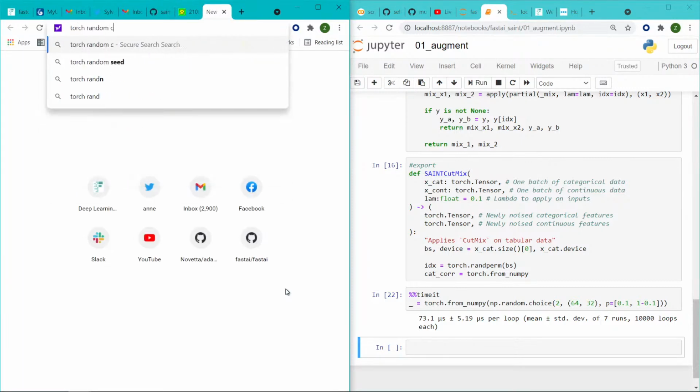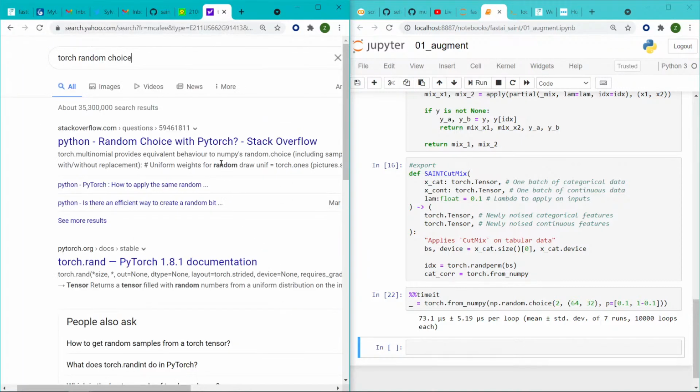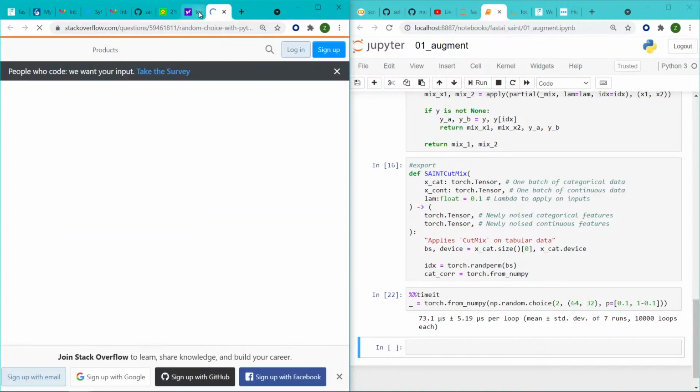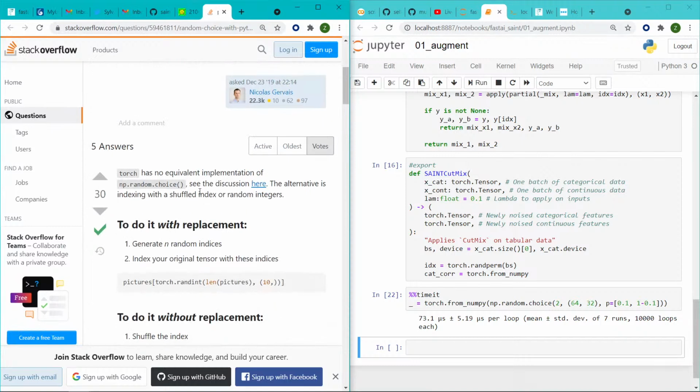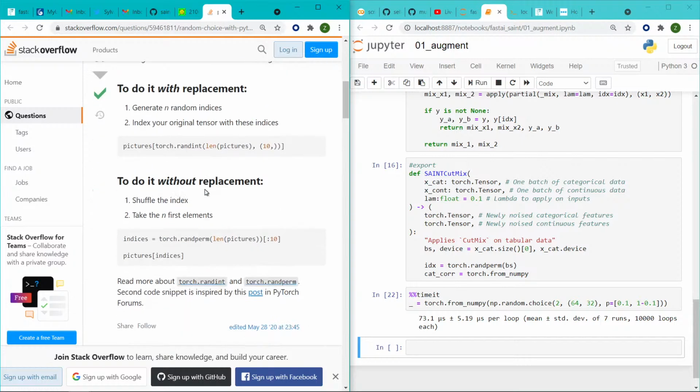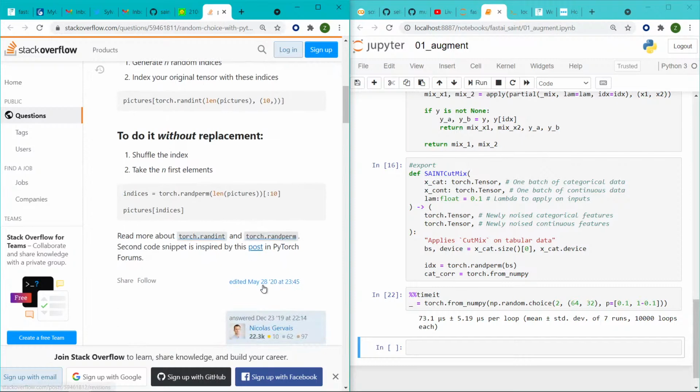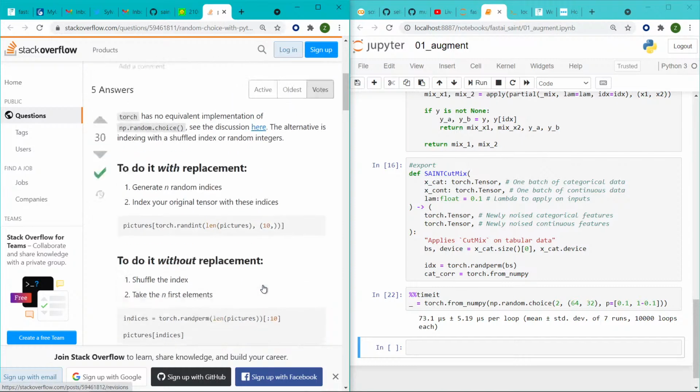Torch random choice. Let's Google and see what we can find. Oh, interesting. So torch has no equivalent implementation of np random choice. Is that still true? Because this was 2020.